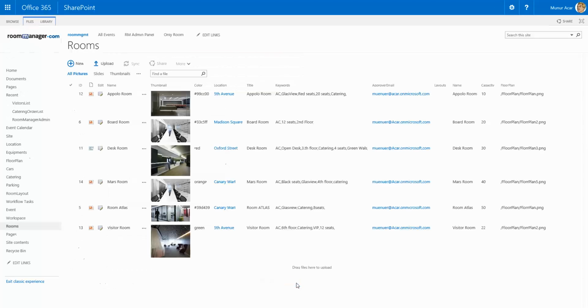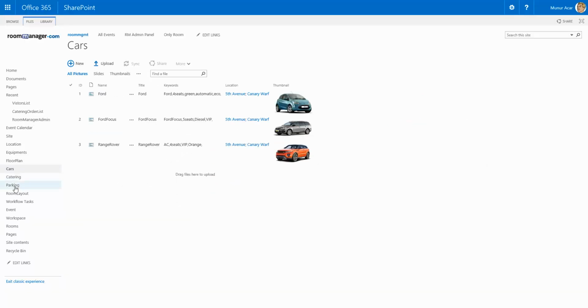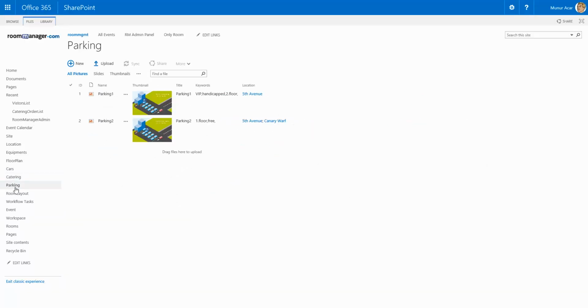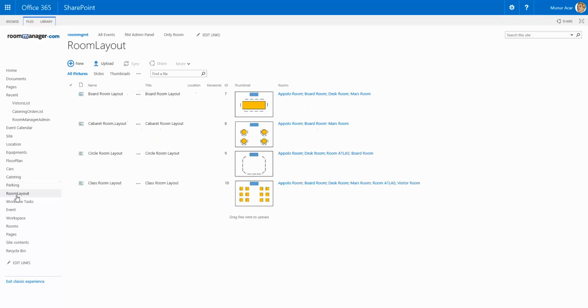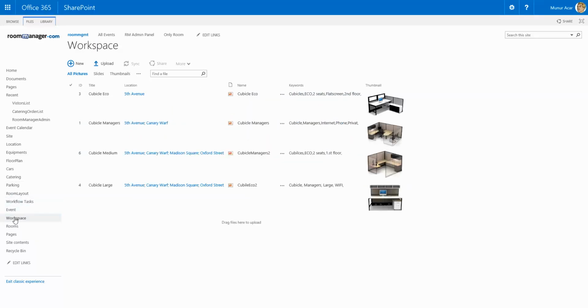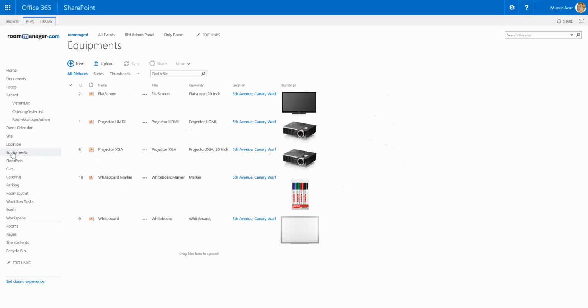Once you have done this for the rooms, you can do the same approach for any other kind of resource like cars, like parking spaces, your room layouts, your workspaces, your equipments. Everything is here, everything can be edited, can be modified, can be changed, and all pictures view is a nice view to see it very easily.